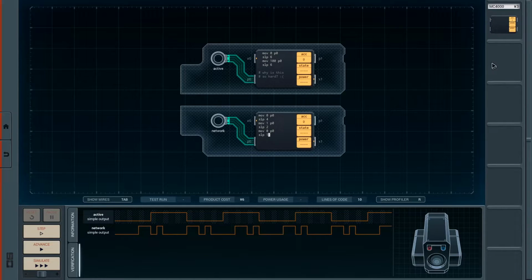And I think that's... something looks wrong. Right, I'm on 0. I still need move 1 P0, sleep 1. And then it will loop and do the rest of this. Okay, so this should just work, right? No. Something went wrong. Oh wait, I said 1 instead of 100. Okay.